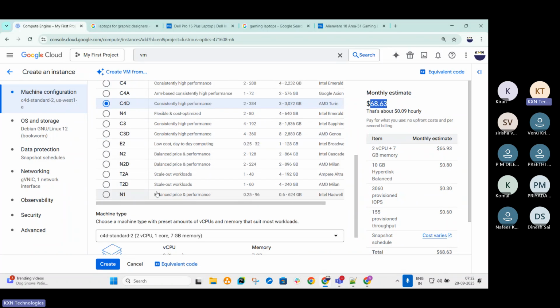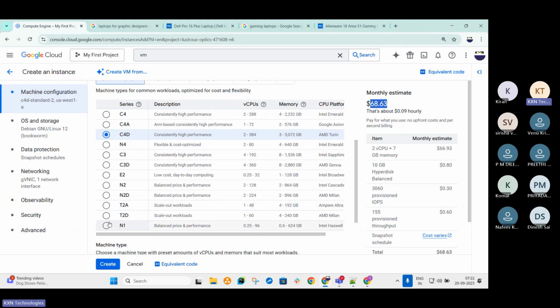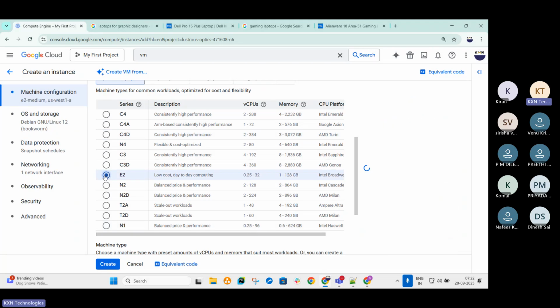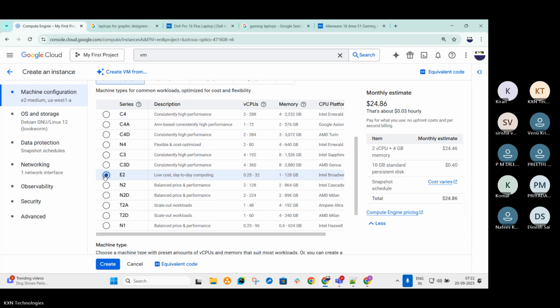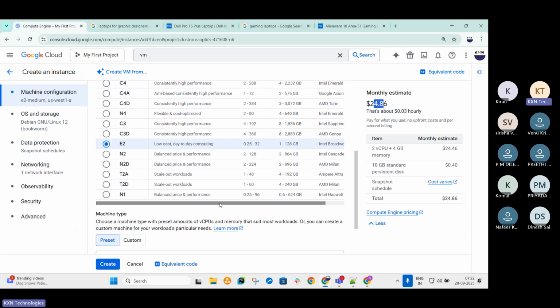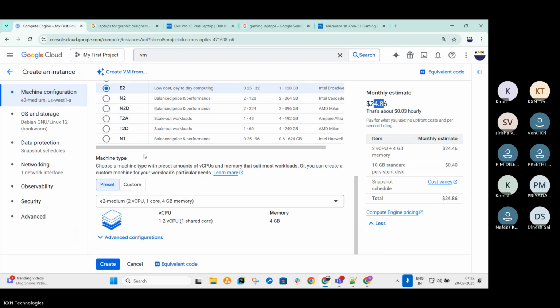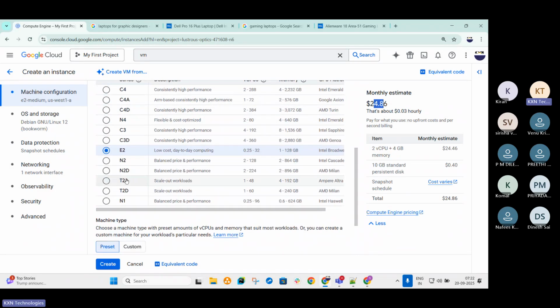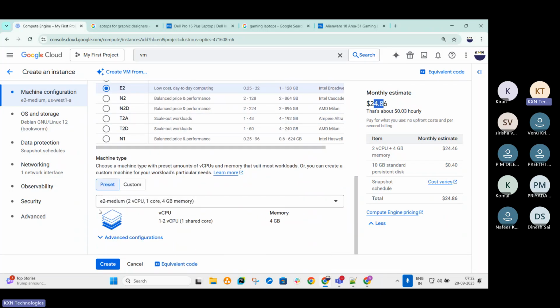Now, if you ask me, Kumar, there are many things, right? So for our practice, what we do is we use the cheapest one. If we consider from here till here, the cheapest one is 0.25 to 32, 0.25 to 96 core. If you select this, yes, this is the one that we need. Here it is showing 24 dollars per month. And now we will reduce it further, even in this machine type we will choose the lowest one.